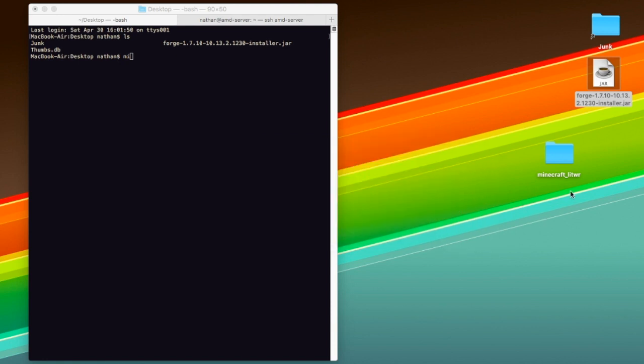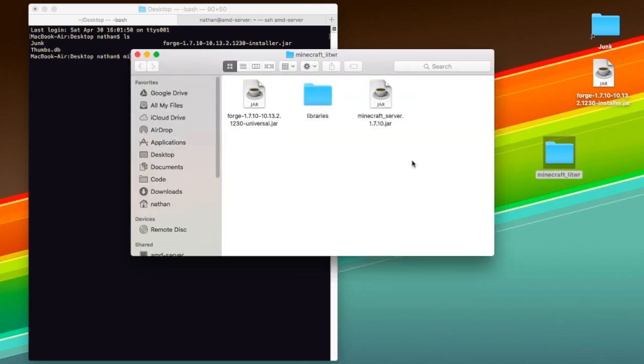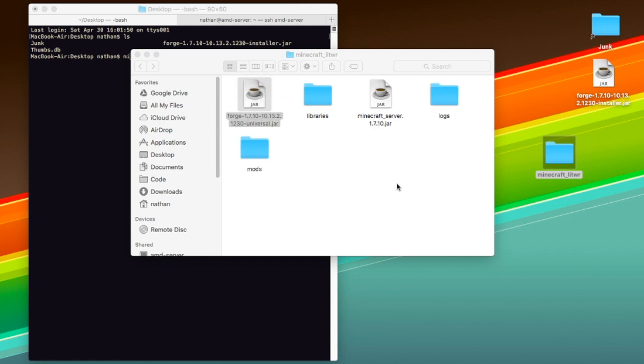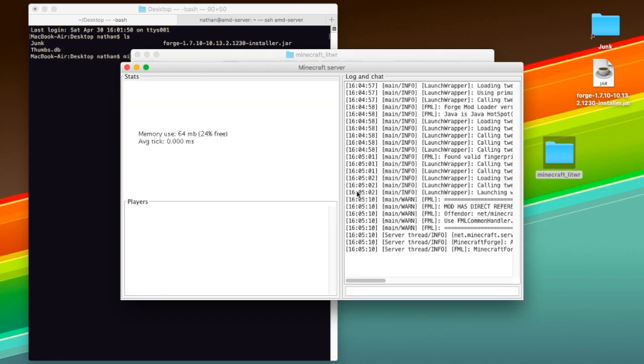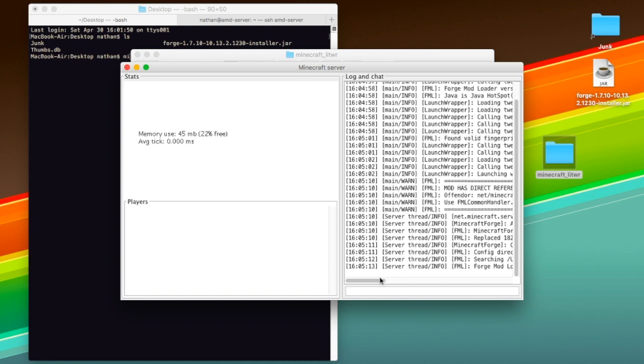Once that's completed, go into this directory and launch the Forge jar. You see there's not much in here right now, but once we launch this, we will start seeing files and directories appear. And after a while, we should see the server UI pop up. There we go.